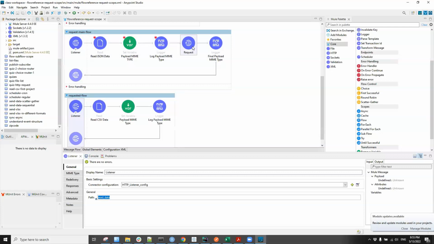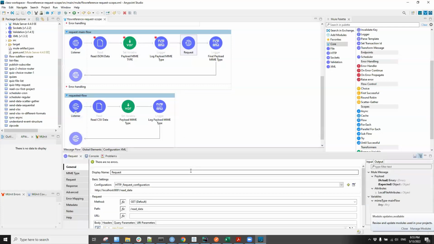So if you see here in the request configuration, I gave it the host and the port, and I told it also the path, and it has created, as you can see, this address. And this is the address that we send a request to from Postman. So that is an important thing to remember.